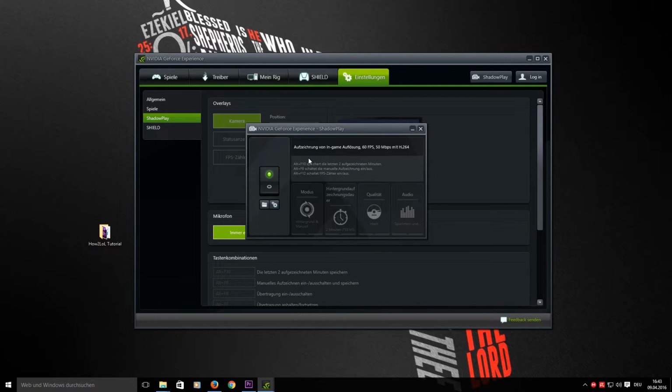There are three key combinations. Alt and F12 is for enabling or disabling your FPS counter. Alt and F9 is to record permanently, and Alt and F10 to record the last 2 minutes of your in-game moments or desktop or whatever.